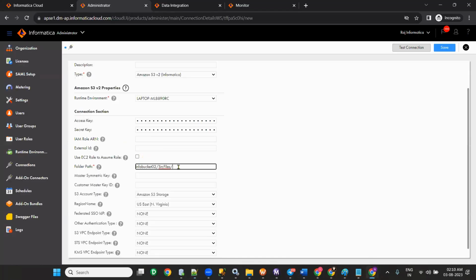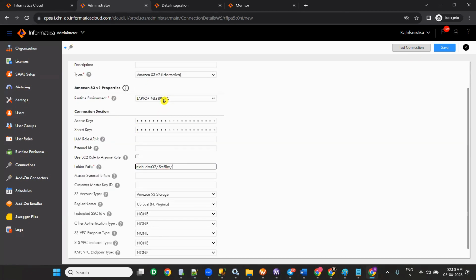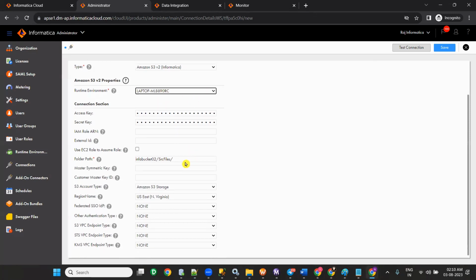So you need to give the access key, the secret access key, and the folder path. Before that, test connection. Once it is done, only three things. Give the connection name. Type is Amazon S3 V2. Runtime environment, select your current runtime environment, that is your laptop name, host name, access key and secret key, and also the folder path. Then test connection.